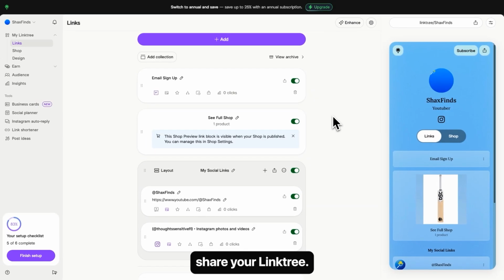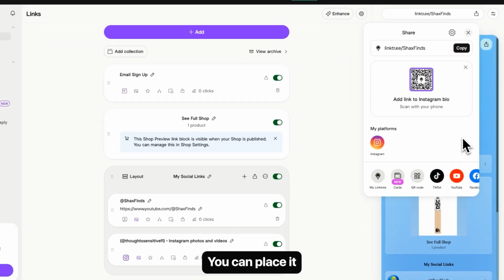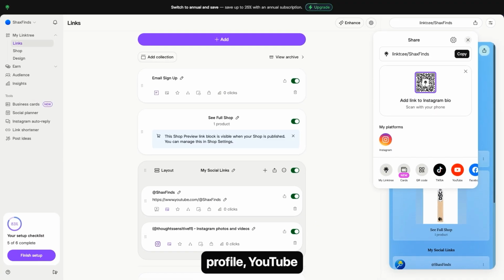Now it's time to share your Linktree. Simply click on this share button at the top right and copy your Linktree URL from your profile and start adding it to your online platforms. You can place it in your Instagram bio, TikTok profile, YouTube channel description, Facebook page, LinkedIn profile, X account, email signature, or even share it directly with clients and customers.